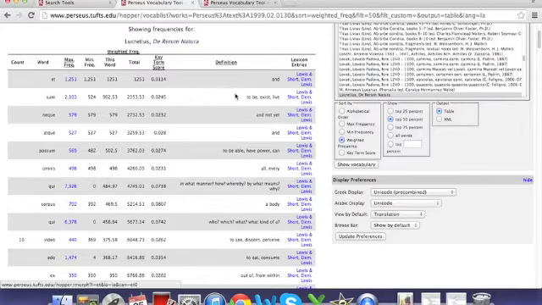So here, the word means and. So we can assume that and always means the same thing. But here, where the word means to be, or to exist, or to live, there's a minimum frequency of 524 and a maximum frequency of 2103.